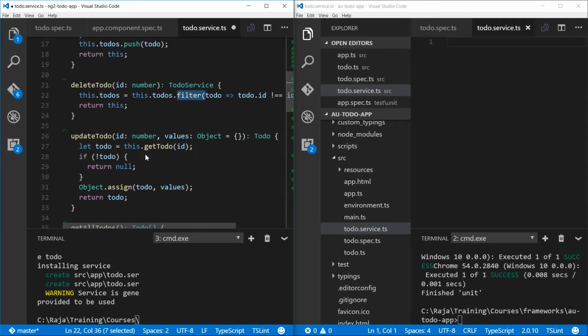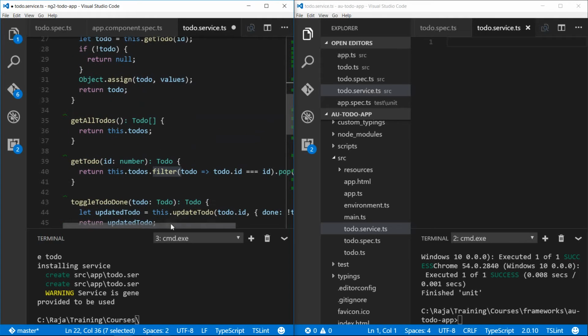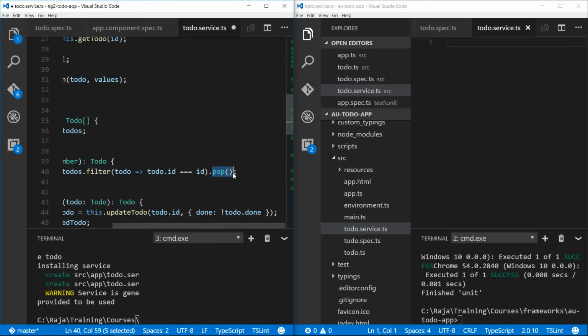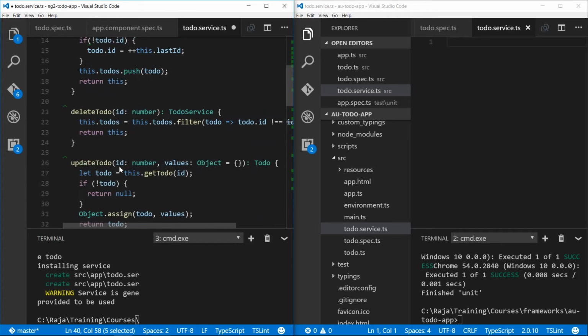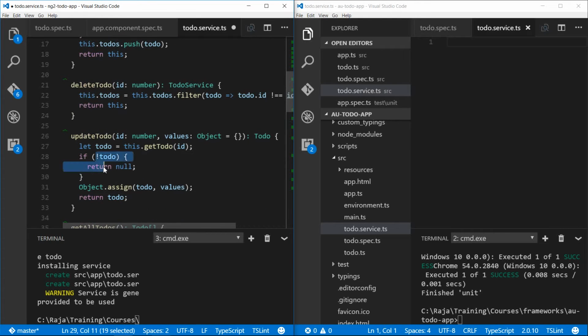And for update to-do, we will use the helper method called getTodo. If you scroll down a little bit, getTodo is also using the filter method, and then it uses the dot pop because in general the filter method will return an array. Even though this will only return a single element in an array, we want to use the pop method to pop the first element, which matches the ID that we pass. So, that to-do will be checked for null, and if it is not null, then we will update by using Object.assign. Like I already explained, you don't have to pass the full object here.